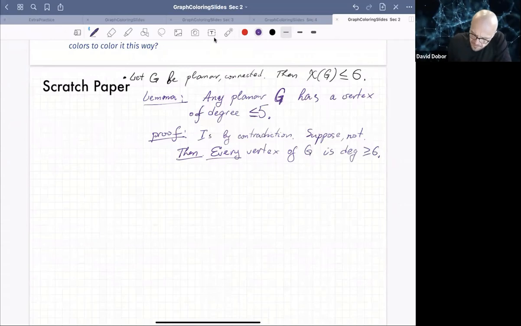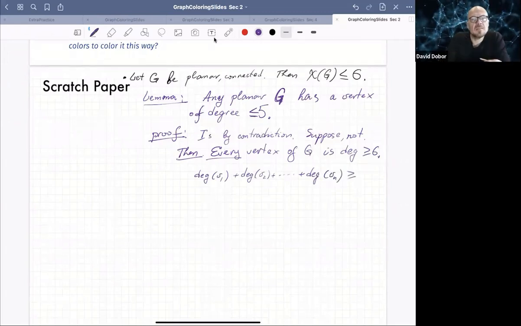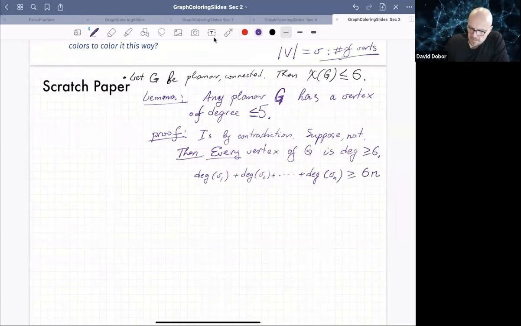So degree of v1, so you have these vertices. Let's say you have n vertices. Degree of v2, so you add those up. Degree of vn, that's going to be, each vertex has degree 6 or more, and I have n vertices. So the sum of those degrees should be greater than or equal to 6n. Can I denote the number of vertices by V so that it's consistent with our notation from last time? Number of vertices instead of n, just to be consistent with the notation. You can keep n if you'd like. So we'll say that it's at least 6V.